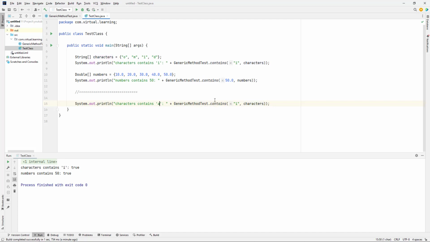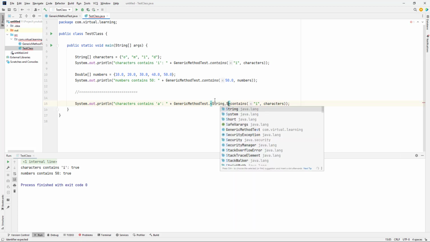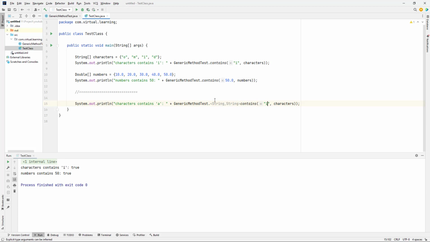Although type inference will be sufficient for most generic method calls, you can explicitly specify the type argument if needed. For example, here is how the first call to contain looks when the type arguments are specified.